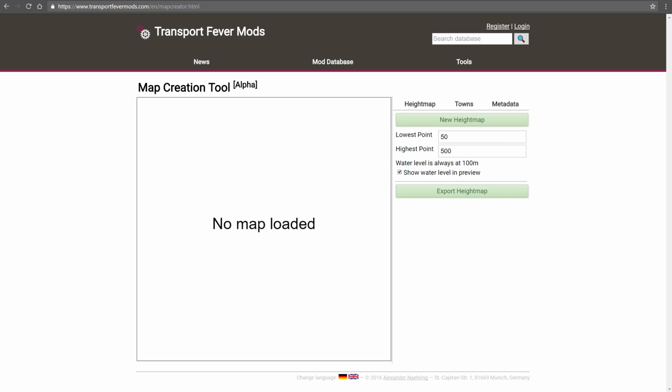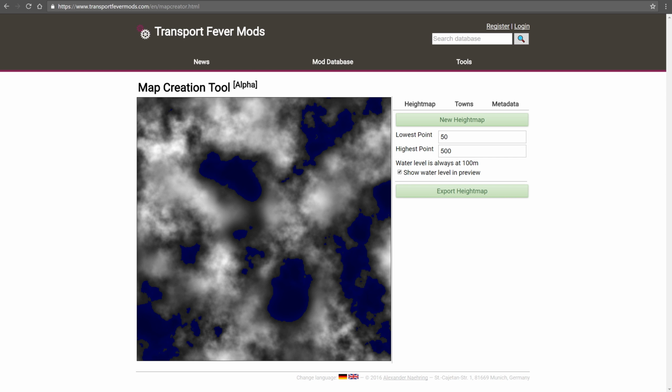I compiled a little website that helps you in importing your Heightmaps. You just go to transportfevermods.com, en map creator HTML, or just to the website and follow the links, and now you can load your Heightmaps, no matter the format, into this website. Upon selecting and loading your Heightmap, the tool will automatically make sure that the dimensions of the image fit the ones that are expected by the game. So we have different dimensions, starting from 1000 pixel of edge length up to 8000 pixel of edge length, and this tool will make sure that everything is correct.